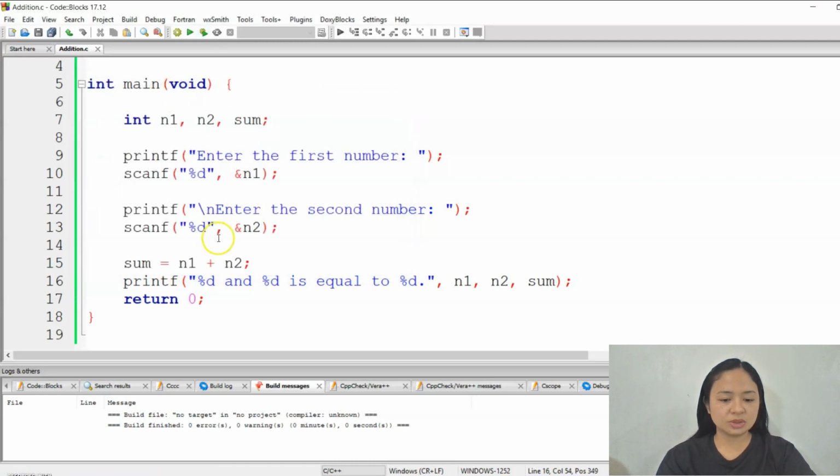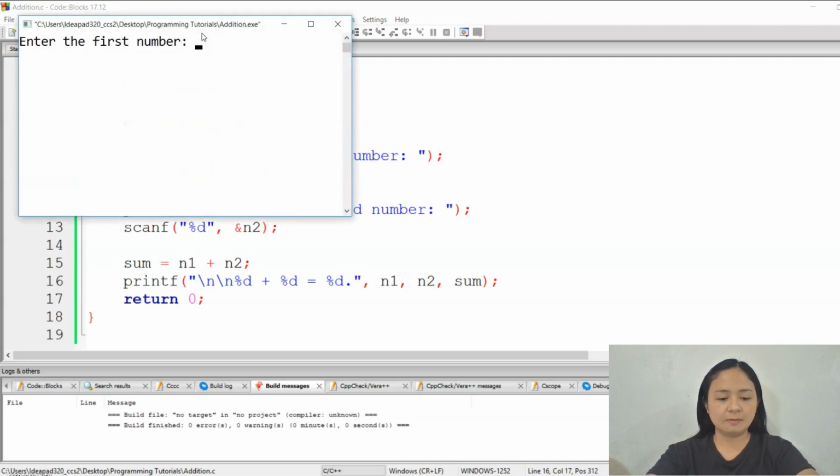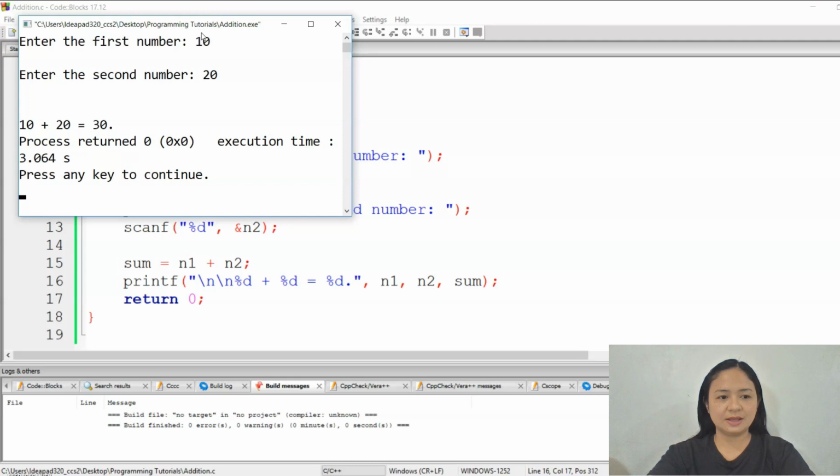So we could also change it in a way that we will be using operators such as plus and the equal sign. Then we add a new line 2 times. We have here 10 plus 20. 10 plus 20 equals 30.